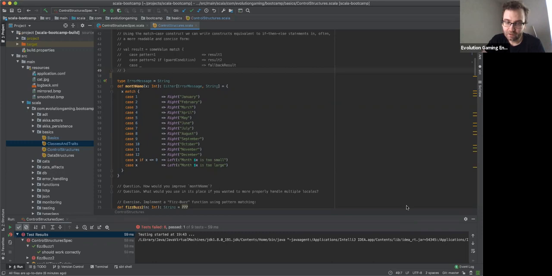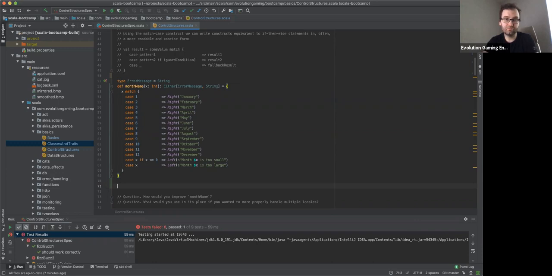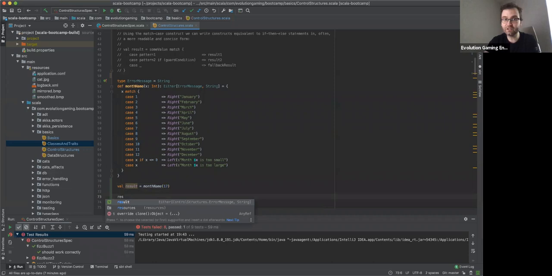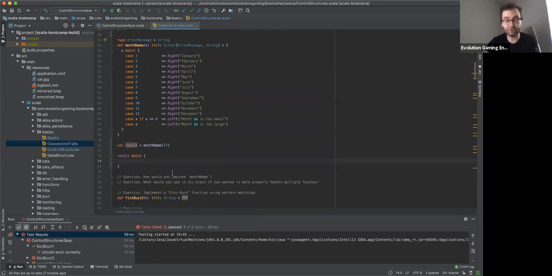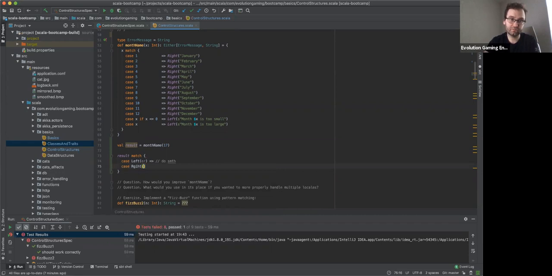Kirill, I don't understand how the exception is going to help him more than returning a left here. If we are then using this, we would do like result is month name 17. And here we can quite explicitly do result match, left error, do something, case right. We are making the client be very explicit about what he does with the errors instead of letting him forget that the error occurred and misprocessing it.